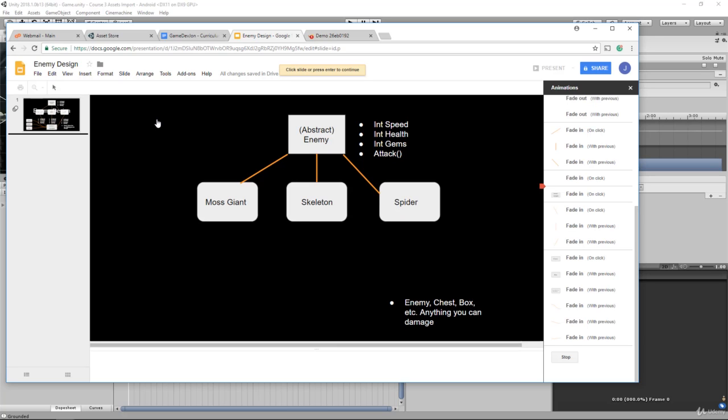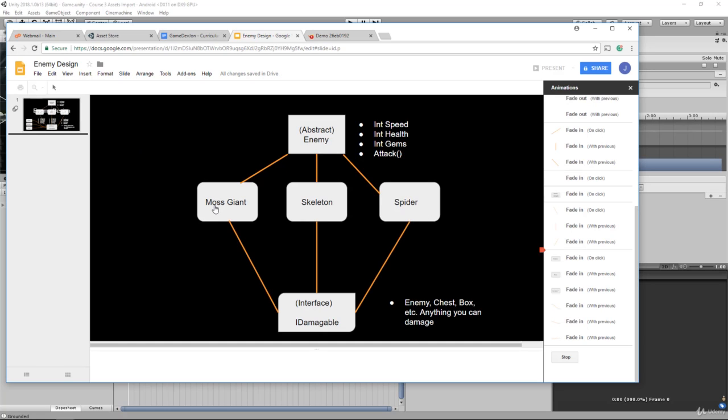Does it make sense to make another abstract class that defines an object? Not necessarily. But what we could do is introduce what's known as an interface. An interface is basically a contract that says to an object, hey, you must implement this method. So we would call this, for instance, iDamageable, and it's going to have a damage method. And what we would say to each of our enemies is you must implement this interface. So the Moss Giant, the Skeleton, and the Spider are going to implement the iDamageable interface. If we had 50 enemies, each enemy will implement the iDamageable interface.